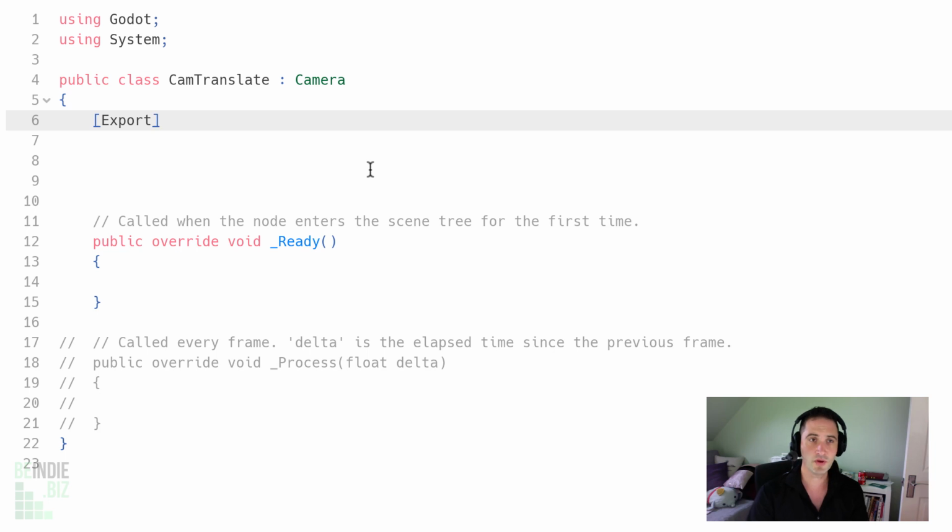I'm going to begin with the export attribute in C#. This is going to make our variables show up inside the inspector. If you're from the Unity engine, you'll be familiar with using the public keyword to make variables display in the inspector. That's not how it works in Godot. Even if you use a public keyword, it won't necessarily show up. You have to use this export attribute to make sure your variable displays in the inspector.